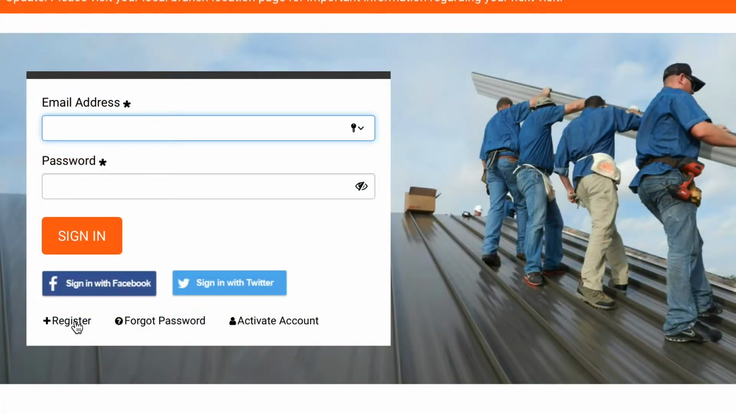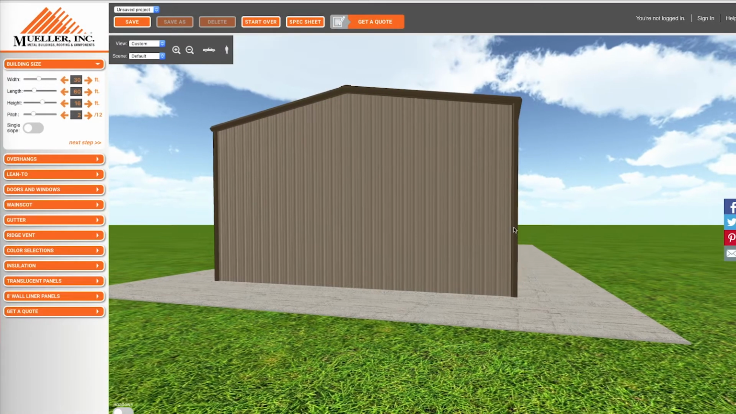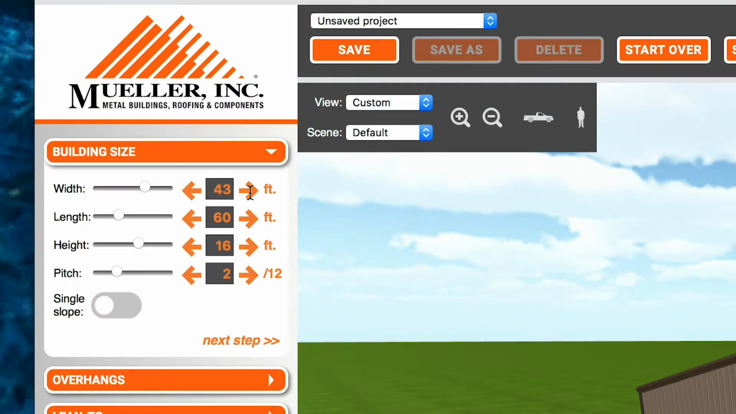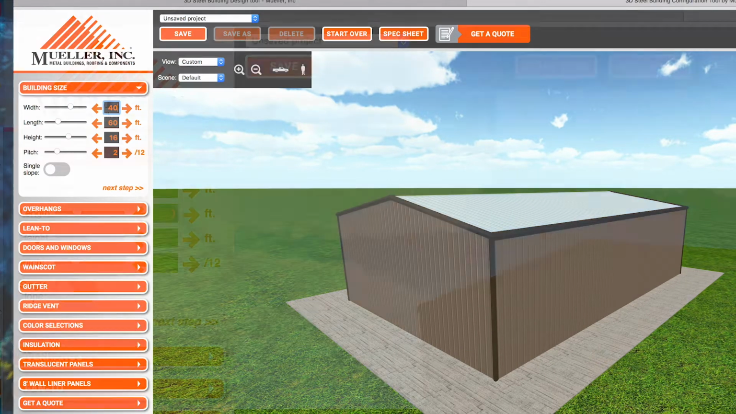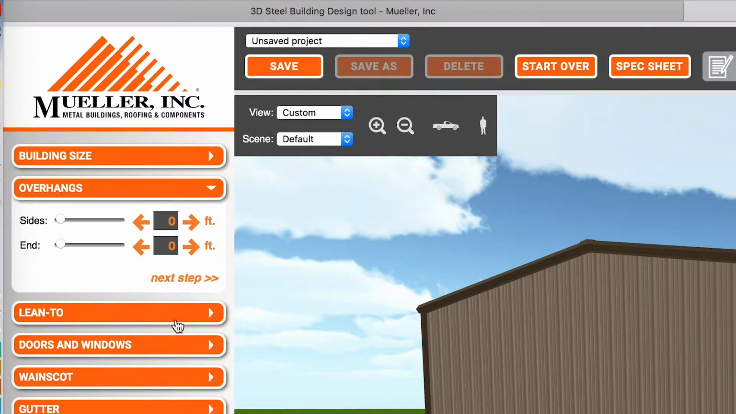If you don't already have an account, sign up now to save your project. You now have several options to customize your building. You can use the slider tool, arrows, or your keypad to adjust each dimension. Then select Next Step and continue using the drop-down lists to edit more of your building.